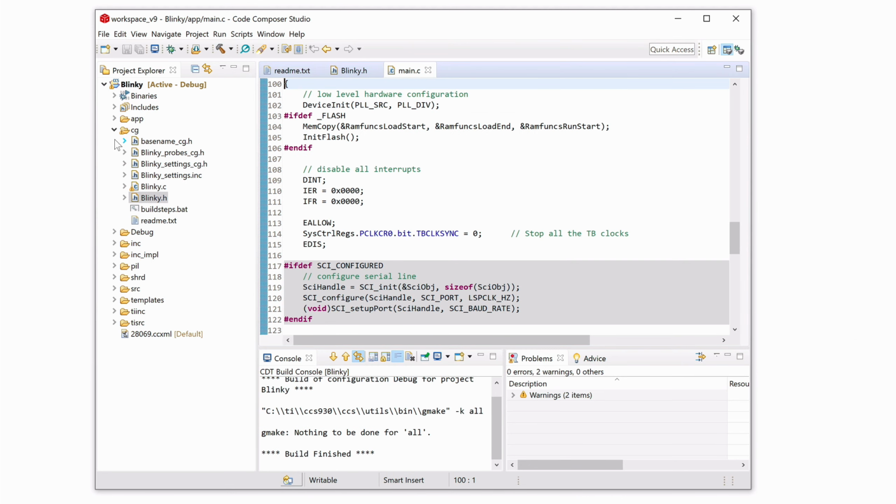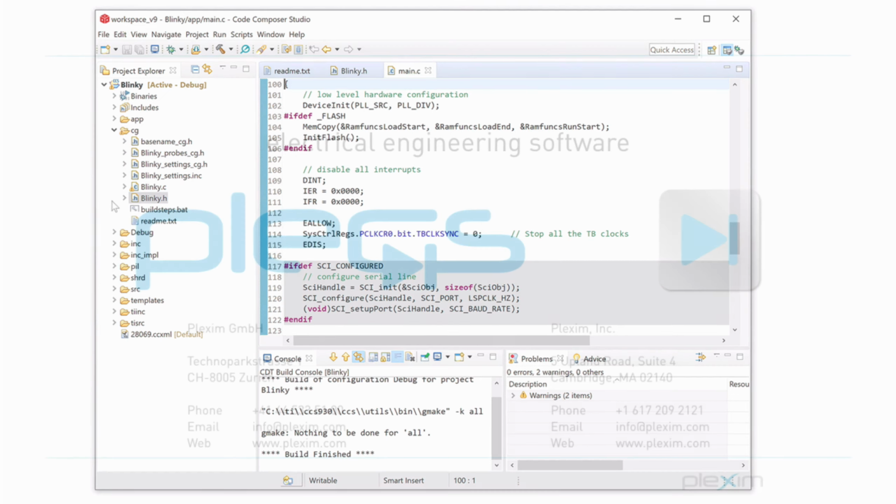Note that when generating code for a new subsystem of a different name, manually delete the contents of the CG folder, as CCS Builder will build all files in this folder, including old files.